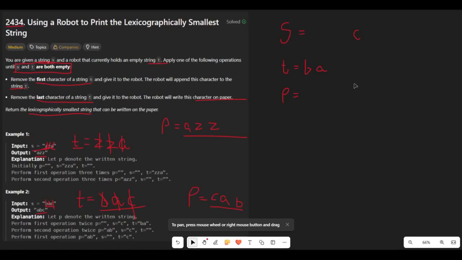And at step 3, we can either move the last character of T to P, or we can move the first character of S to T. In this case, we need to again decide which operation should be performed.